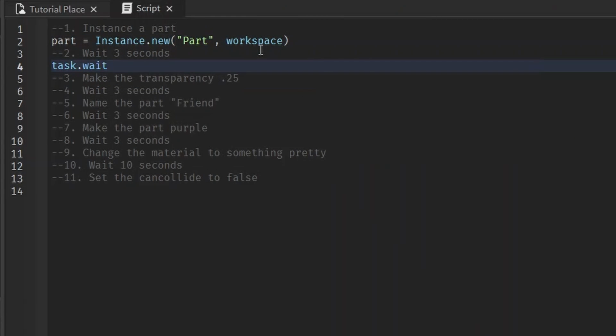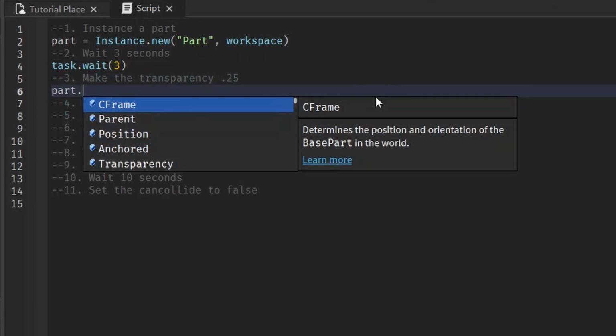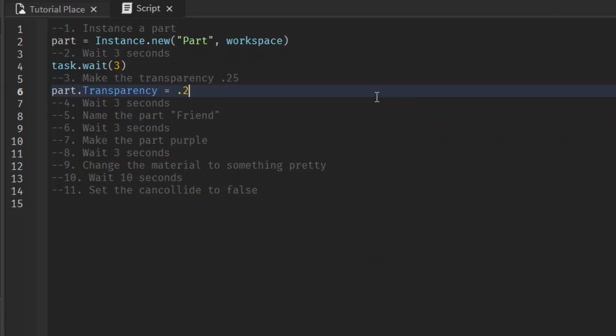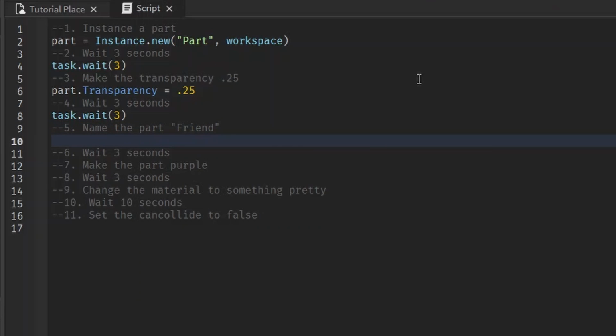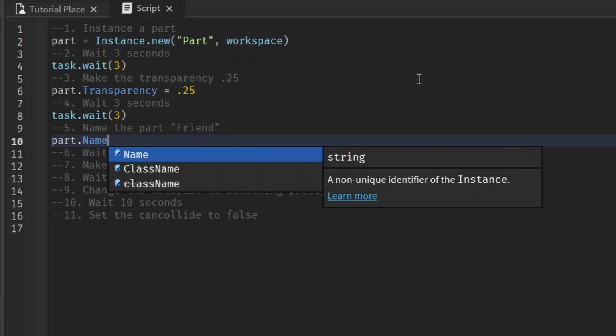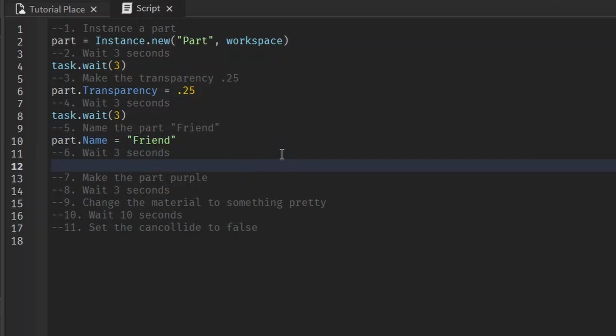We're going to wait 3 seconds. And I'm going to be doing this a lot, so I'm just going to copy and paste this. And now next thing is to change the transparency of the part. All you have to do is part.Transparency equals 0.25 or 25%. Again, wait 3 seconds, task.wait, and then we're going to name the part friend. So part.Name equals friend. And then 3 seconds.